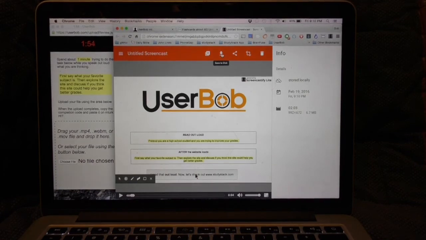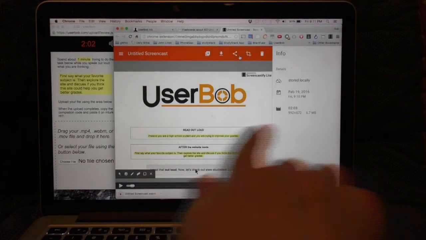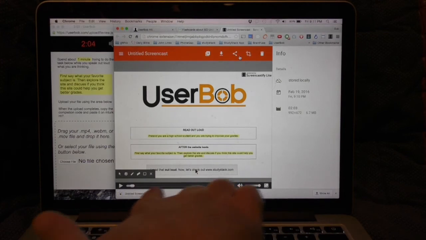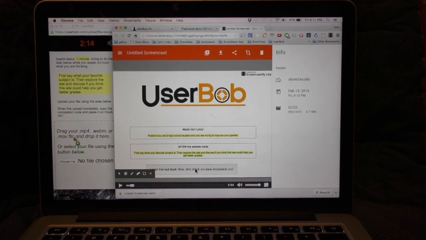So when we click that, it's giving me some other options, but I want to click on save video to disk right up here at the top. And now that's downloaded the file. It's completed. And now on Windows, I know it's really easy to just click and drag the file over to here. Okay, that's working for me this time.